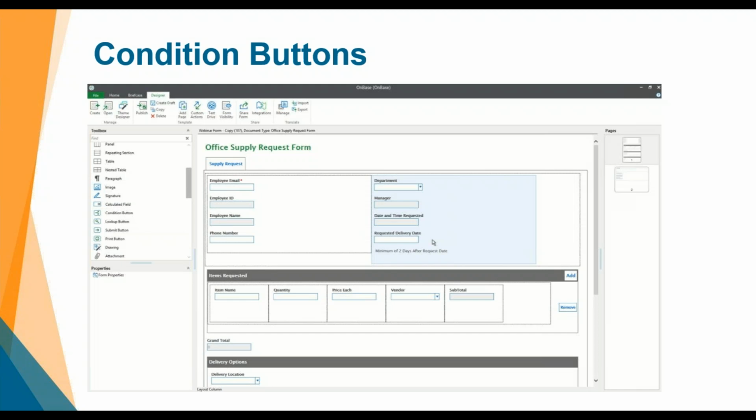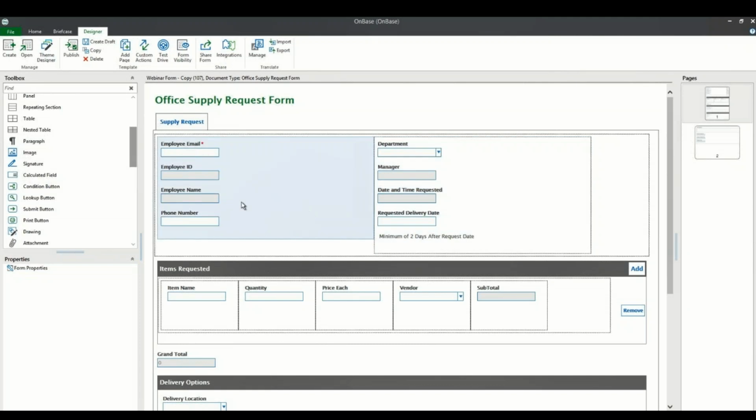Condition buttons can be configured to perform any type of custom action. Once the user clicks the condition button, the custom action will be performed. Let's say we made an error on the form and we wanted to start over. Instead of clearing out each field manually, we can add a button to clear the form for us. Let's create a condition button now. We'll start by finding the condition button in the toolbox and dragging it over to our form.